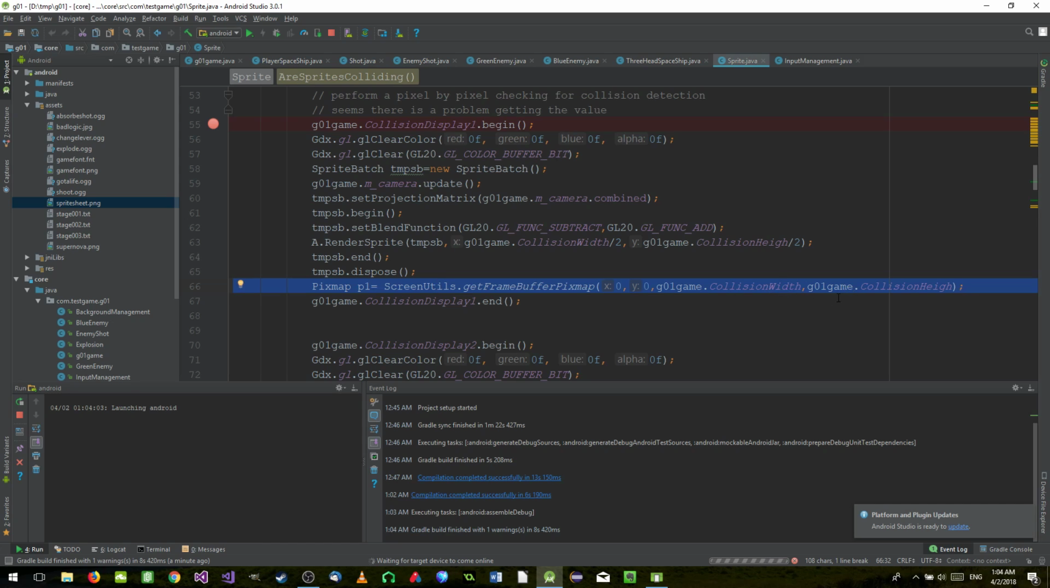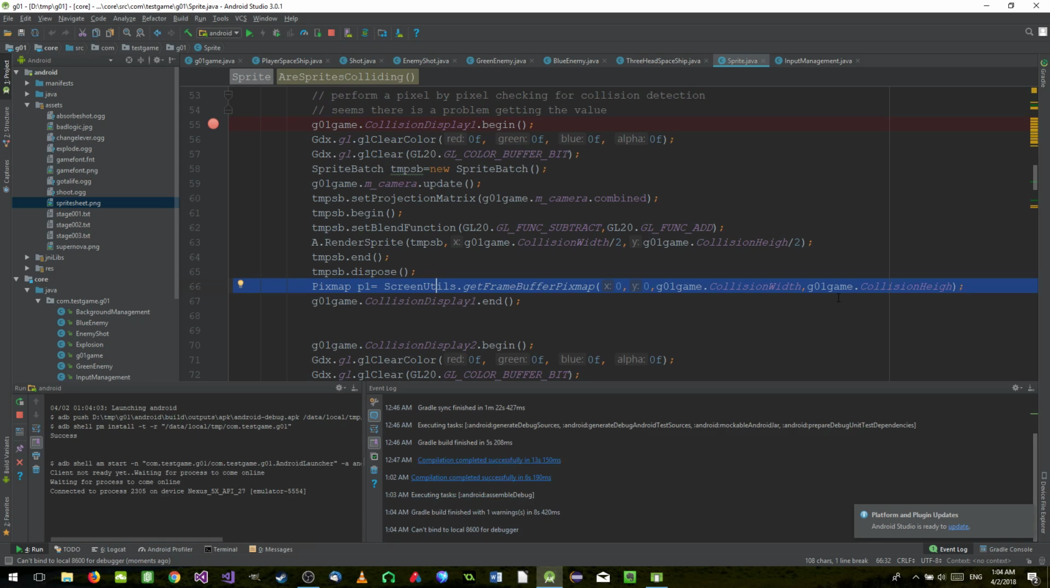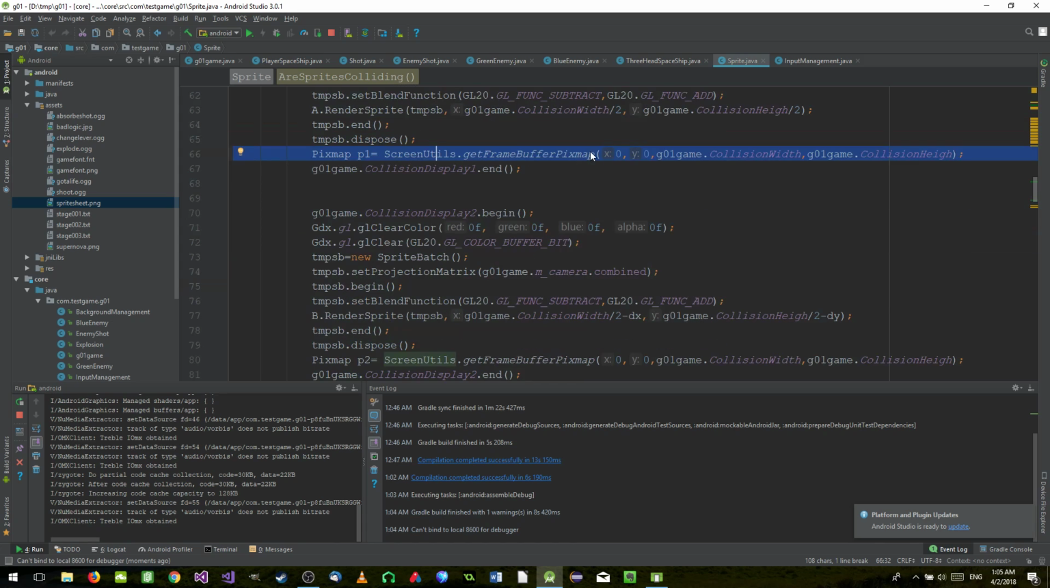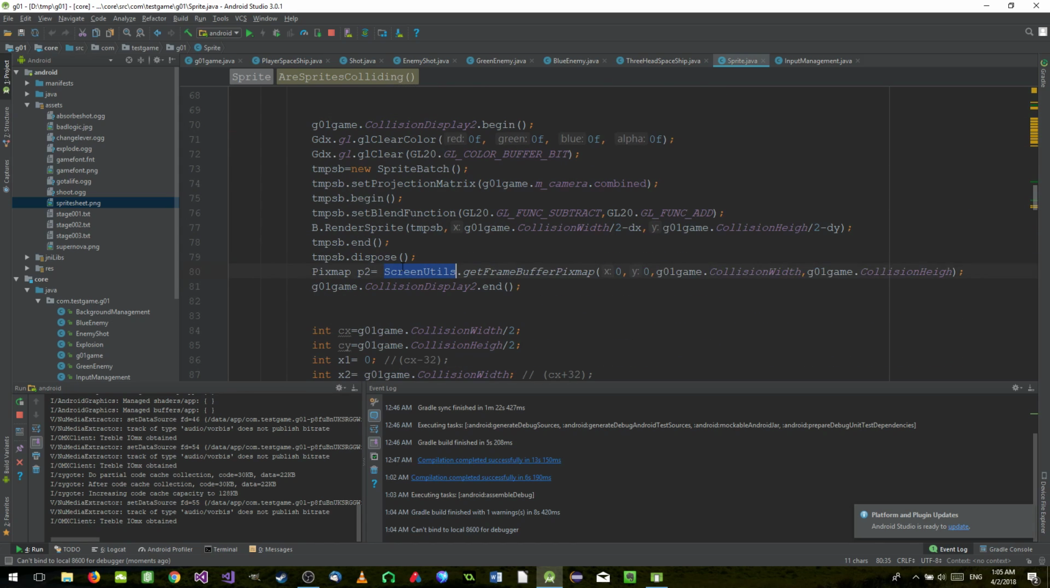This part is getting the image from the frame buffer and converting it to a pixmap. Okay, and the process of converting this buffer into a pixmap is taking so long. So this is the part that is slowing things down a lot. Okay, and this happens twice. It happens here and it happens here.